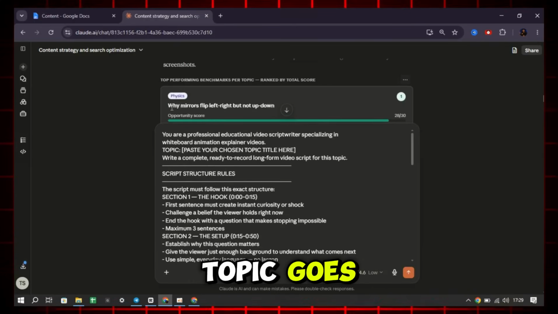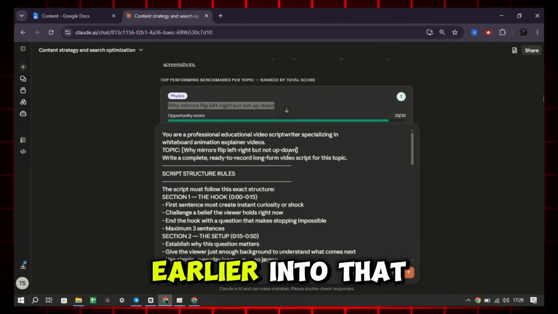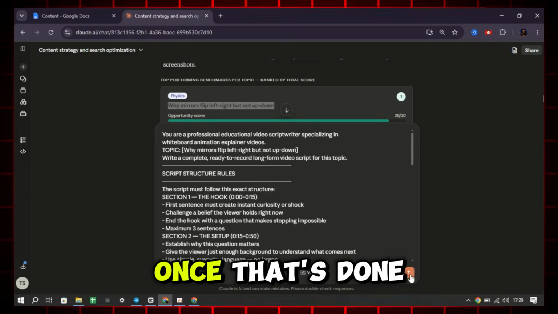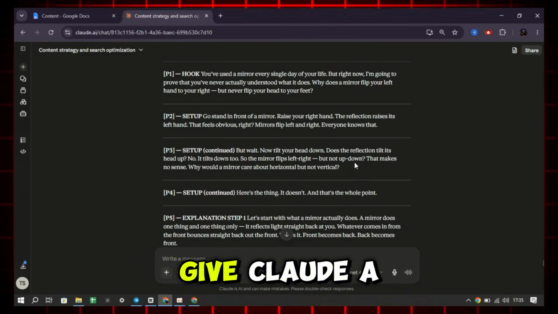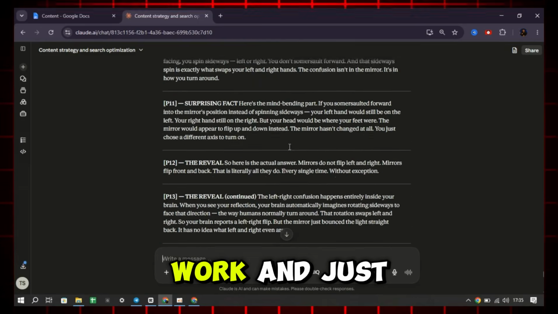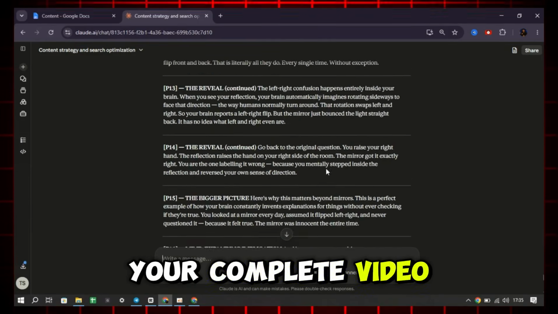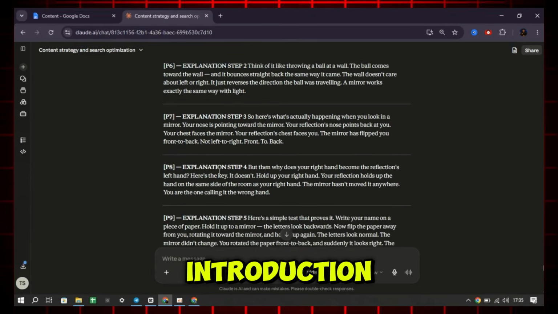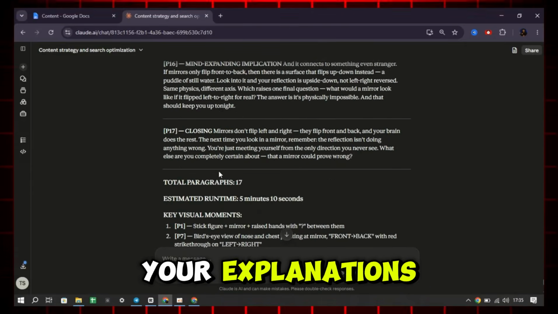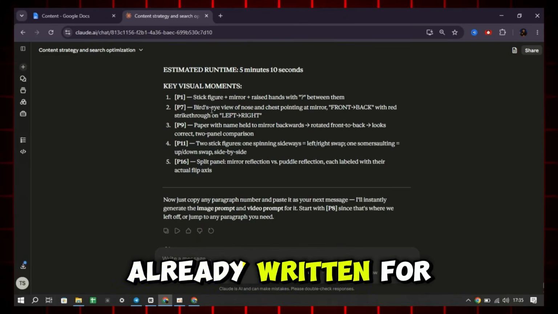That's where your topic goes. Simply paste the topic you selected earlier into that section. Once that's done, click on Generate. Now give Claude a few seconds to work. And just like that, your complete video script is ready. You'll have your introduction, your main content, your explanations, and everything else already written for you.